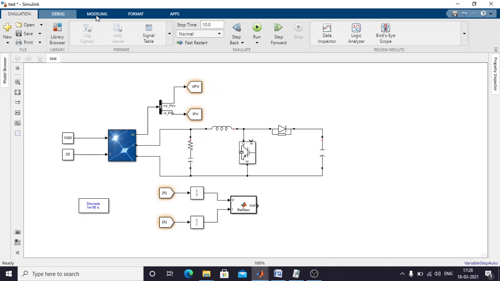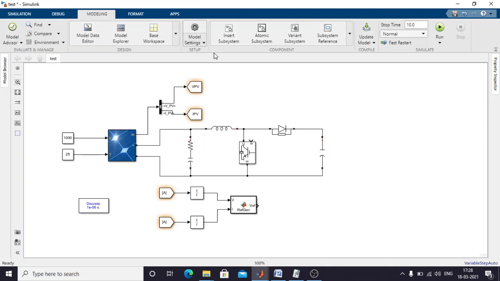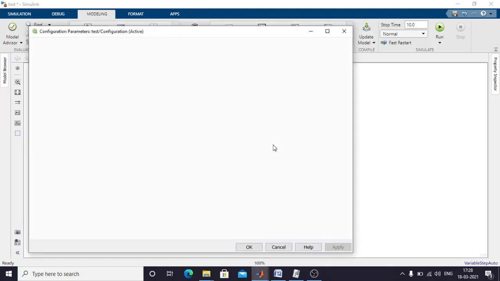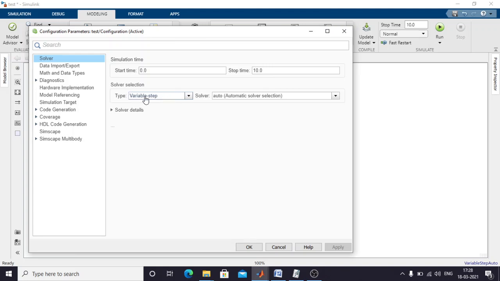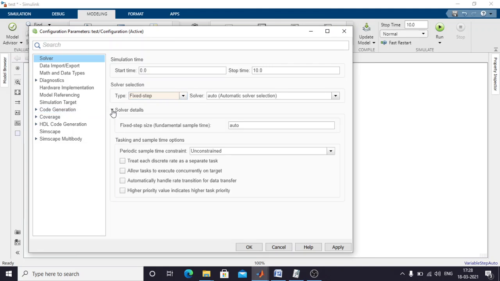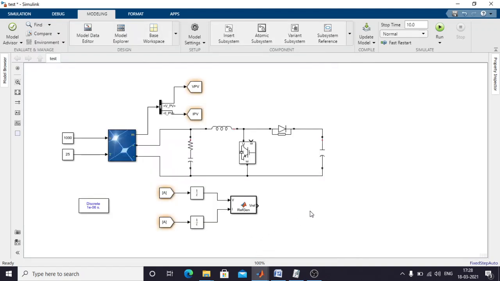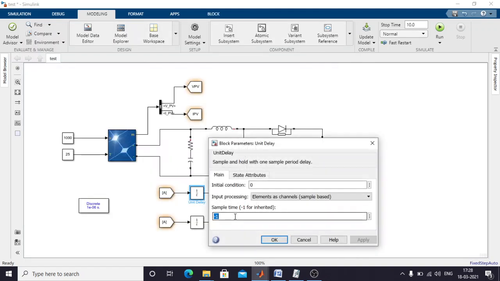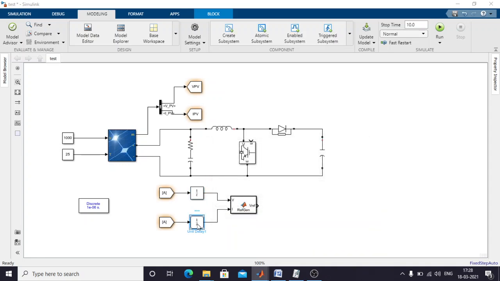Next go to modeling, and then go to model settings. Select solver as a fixed-step solver. The type is variable step, so just change it to fixed-step solver, and then change the fixed step size to 1e-6. Okay, so here you can place the sample time as 1e-6. Here the sample time is 1e-6.